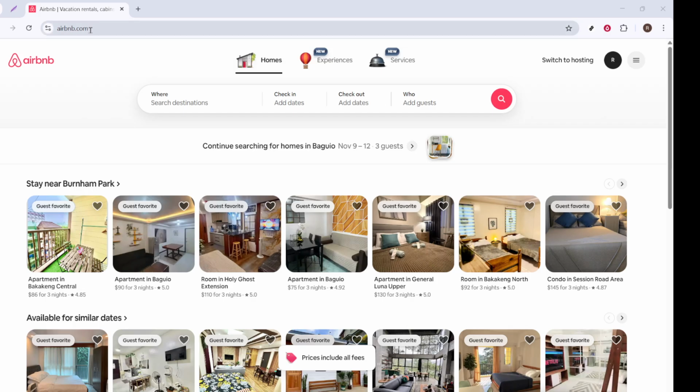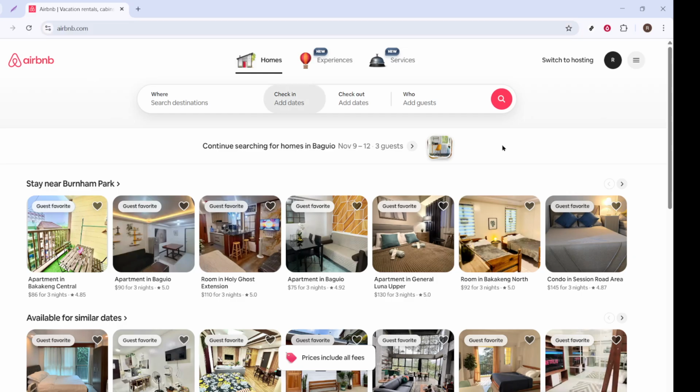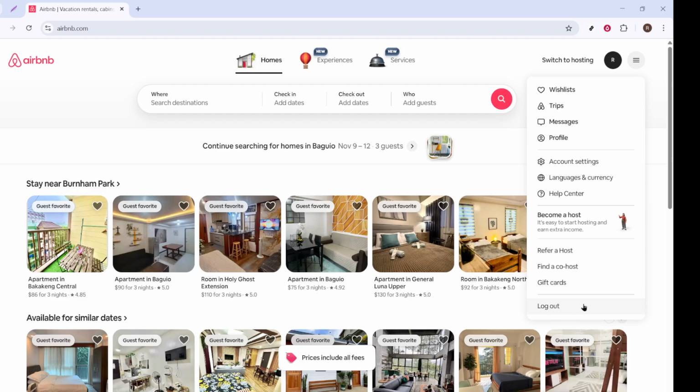First, open your preferred web browser and go to Airbnb's official website. Once there, you'll need to log in. Look for the login option at the top right of the homepage and click on it. Enter your email address and password to access your account. If you don't have an account yet, you will need to create one, but for our purposes today, we'll assume you're ready to log in with an existing account.